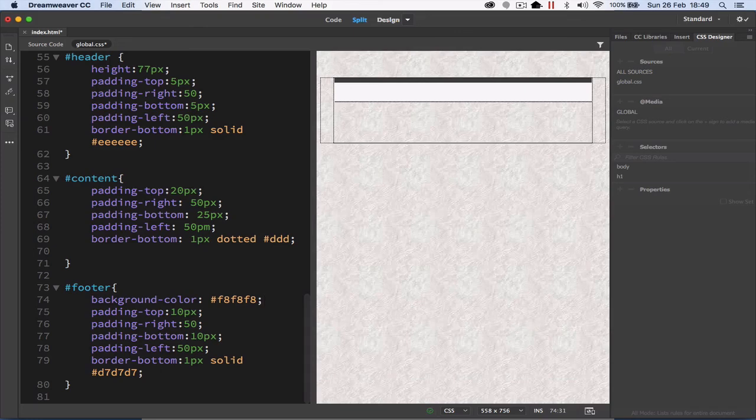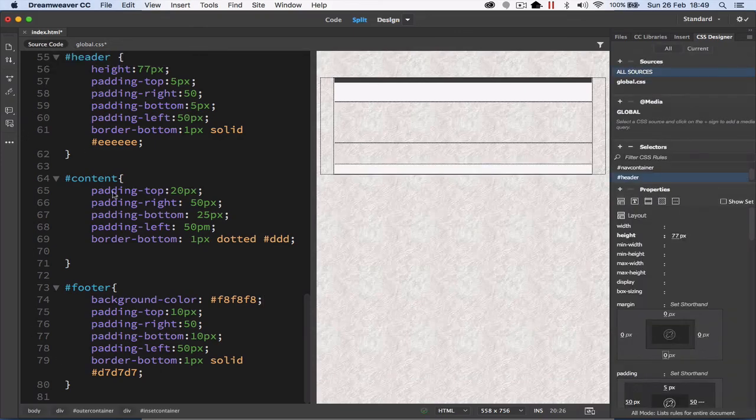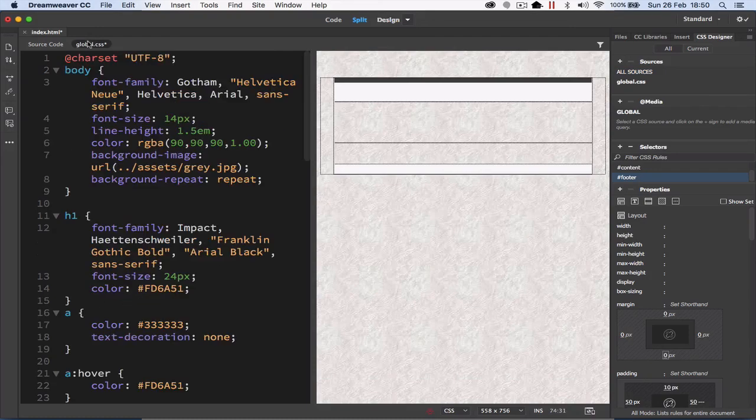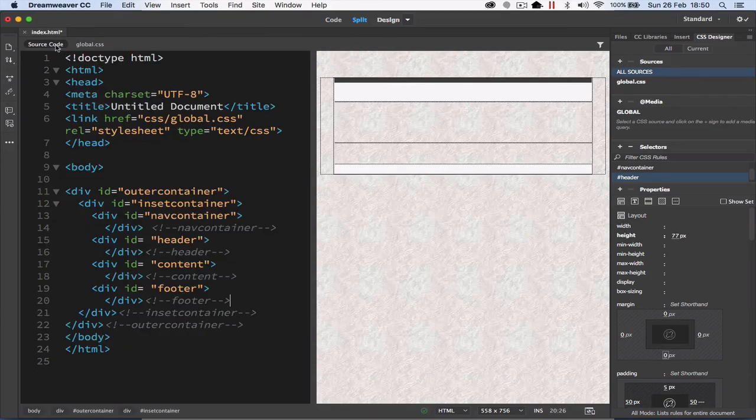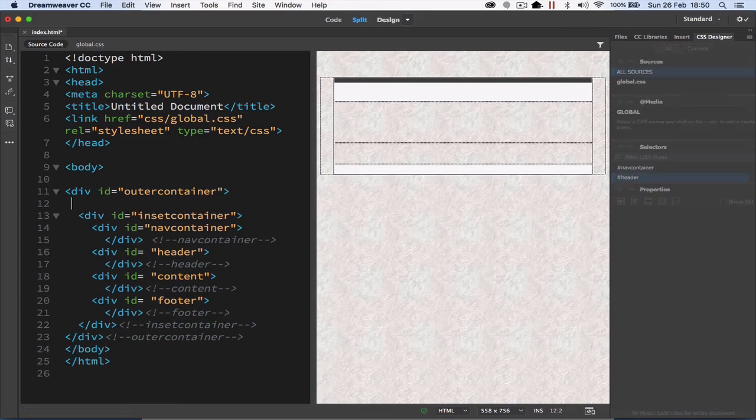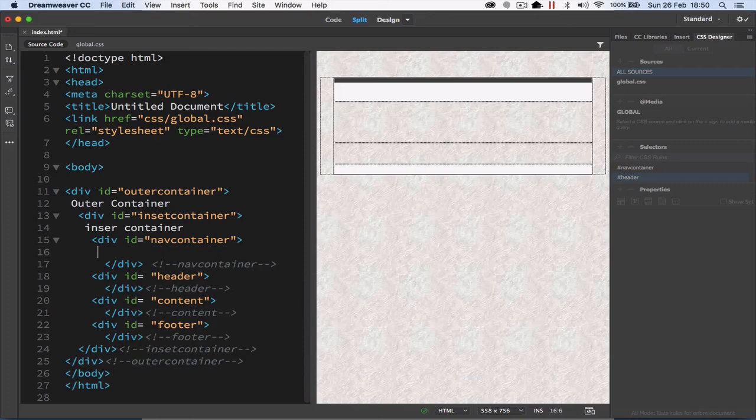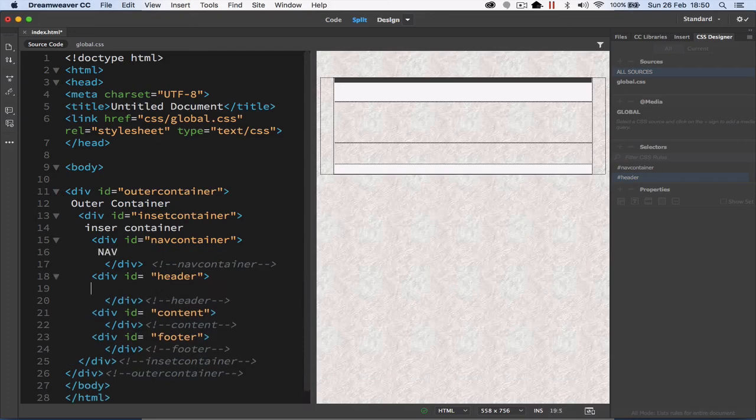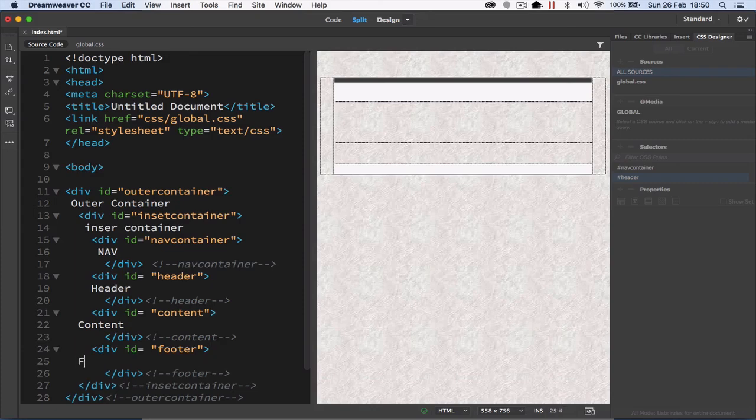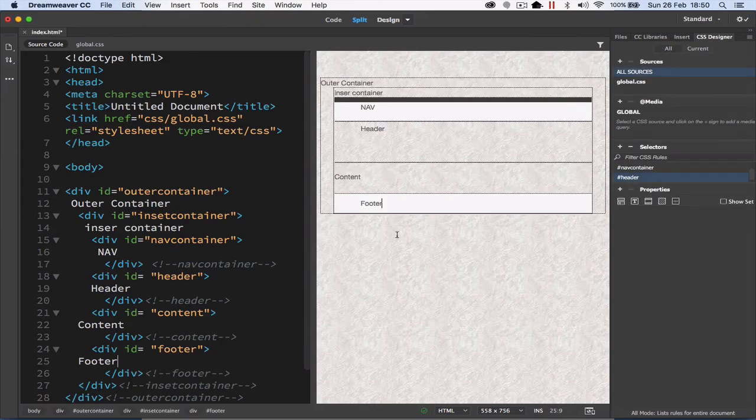So to see the structural tags and the construction of our website, we're just going to go back into our code. Remember to save as you go. So I'm just save the style sheet with the Command S. And what I'm going to do in between each of these, so I'm just going to put a comment in here, say outer container. Then we've got the inset. Then we have the navigation. Then I've got header. Then I've got content and footer. So you can actually see where all these are sitting.